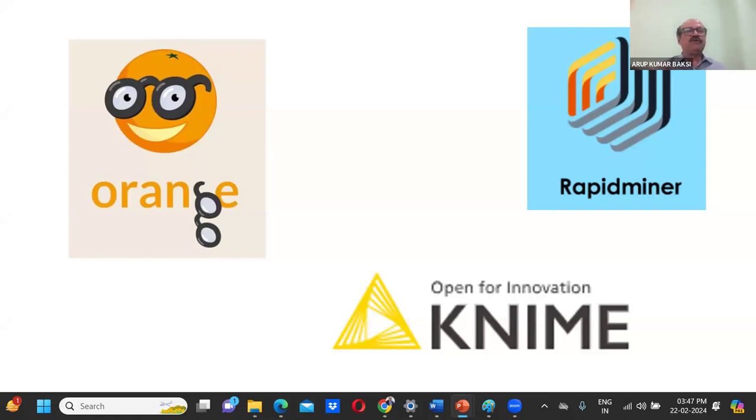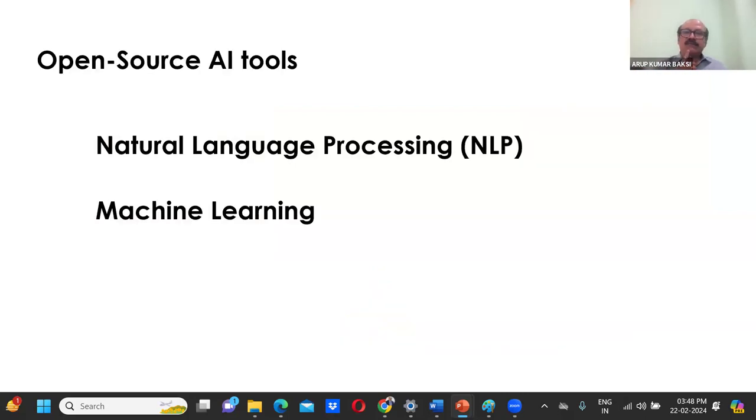So these three platforms can deal with structured data. These three platforms can deal with unstructured data. These three platforms can deal with big data, which is a mix of structured and unstructured data. That's why these three open source platforms are very much recommended. Okay, then we come to the open source AI tools.